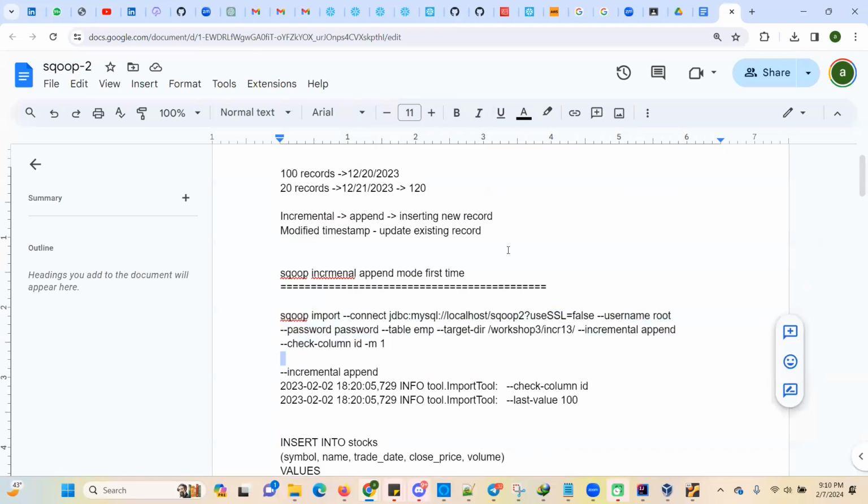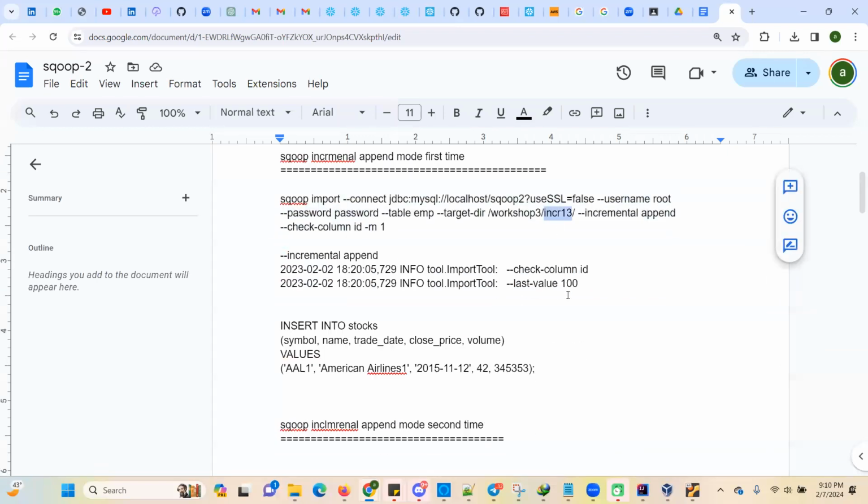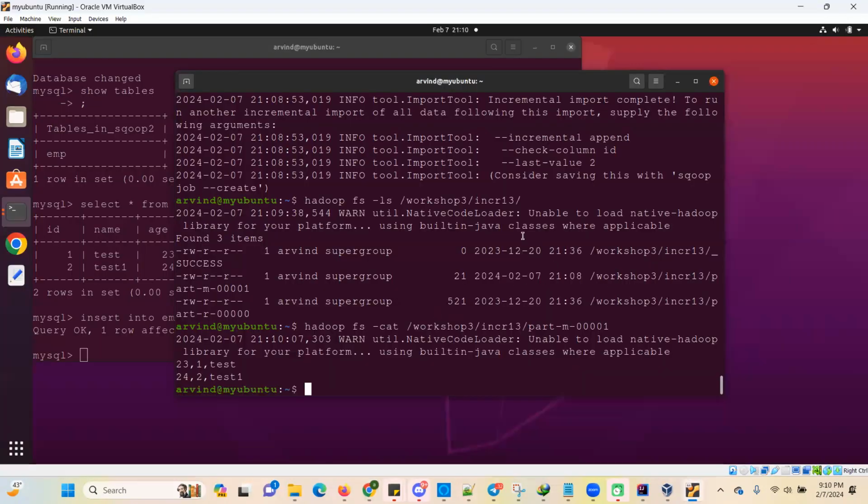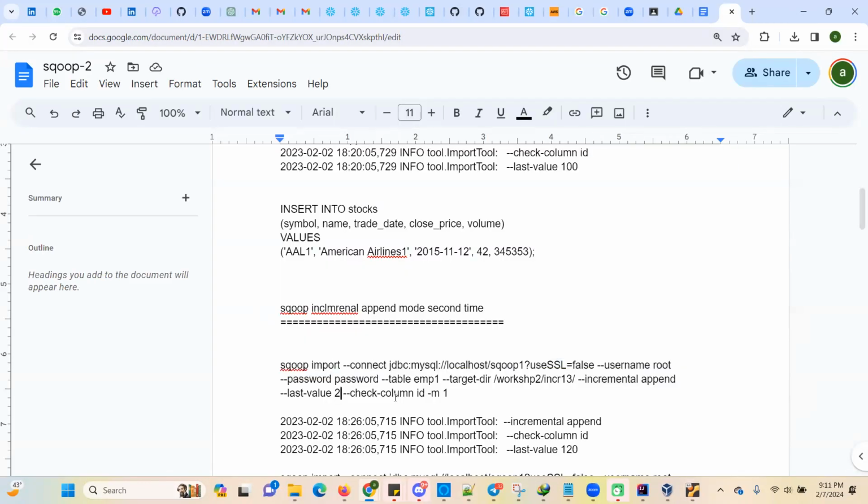So I have to give the same folder name as here because this folder should be the same. Otherwise, it will not be giving any target directory issue because incremental load is creating every time a new file. So there is no problem. So here I will give the last value to whatever value I got here. So only one record it will import.